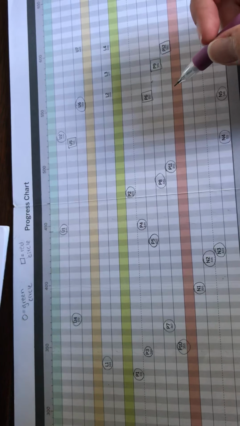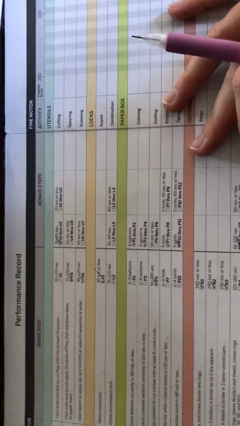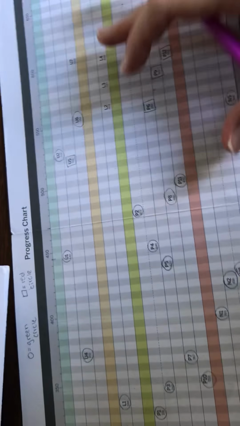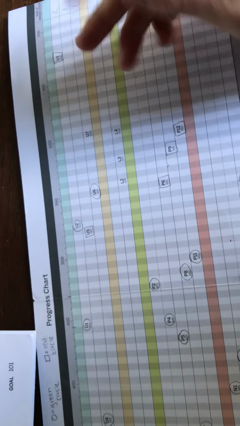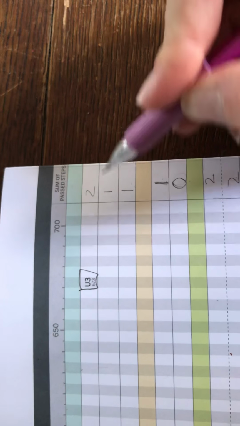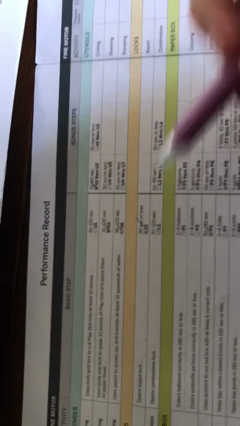So you are going to summarize each row. We'll continue with the example of the Play-Doh. Jane passed 2 out of the 3 steps. So you go across the row where it says sum of past steps, you write a 2, and you do this for each row. So we'll do another example.